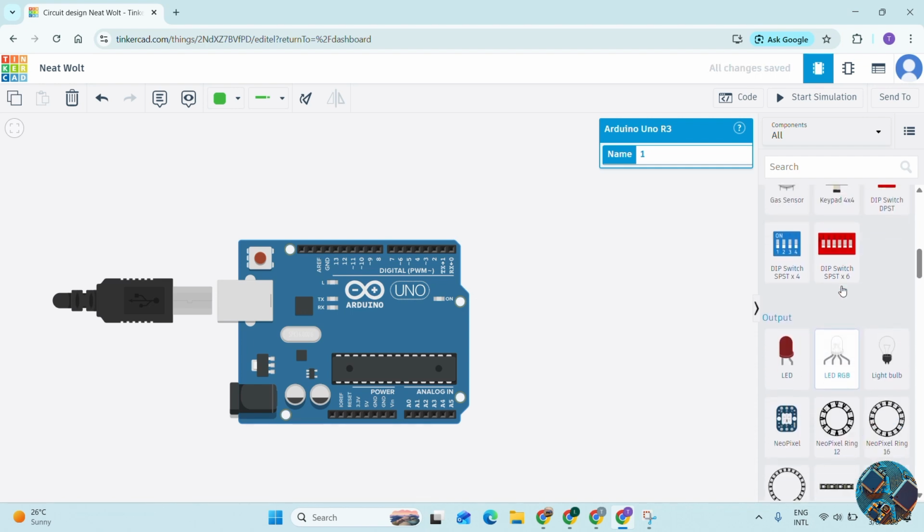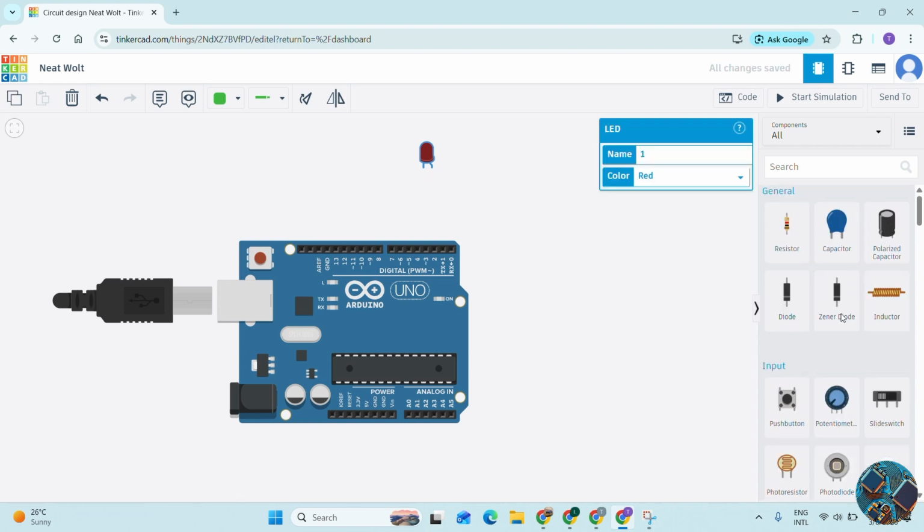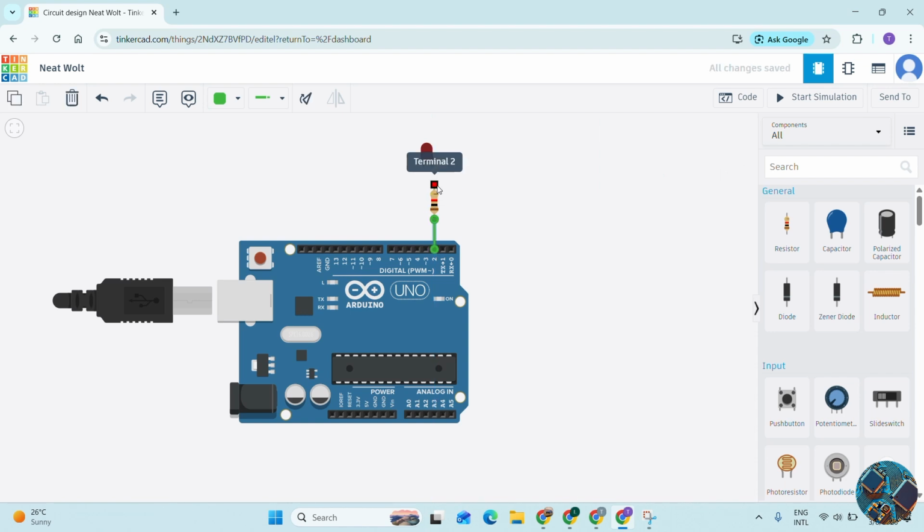For that I have to take an LED. Okay, I need a resistor. So select this one. You can easily connect the circuit. Just click and connect. And it will go to ground. You can align this vertically.